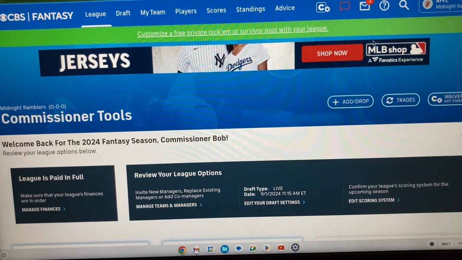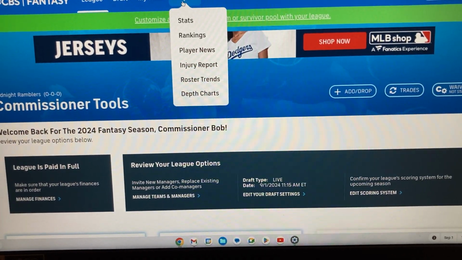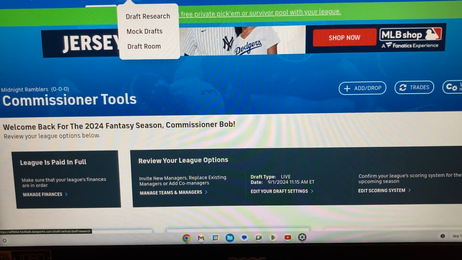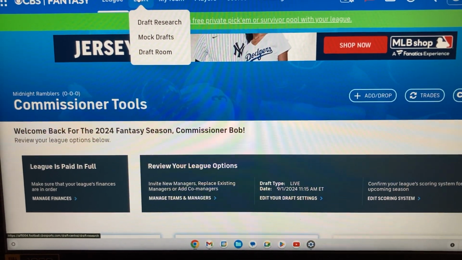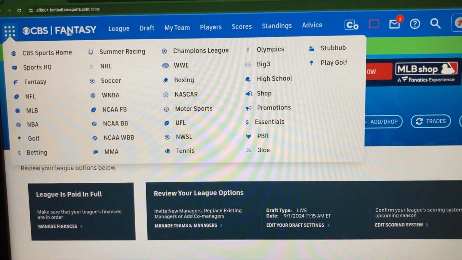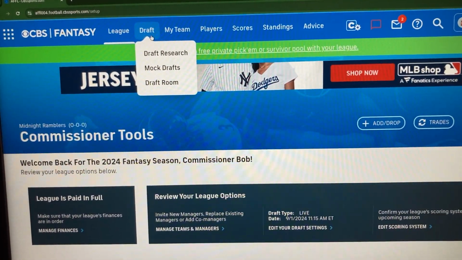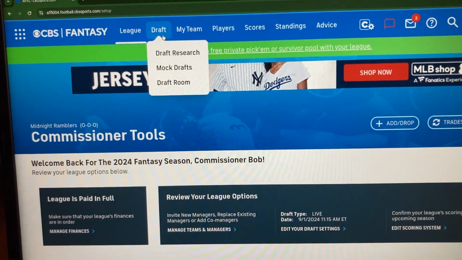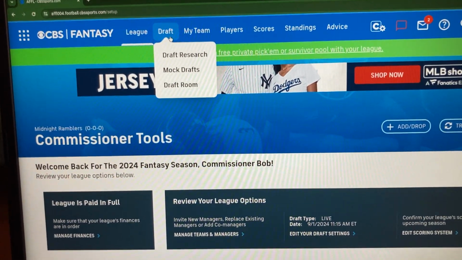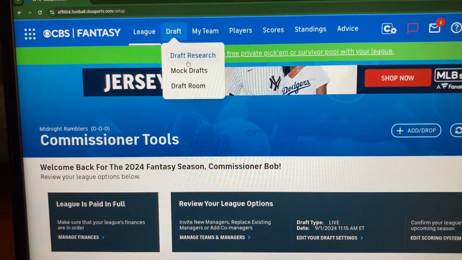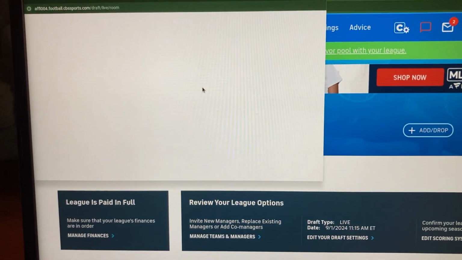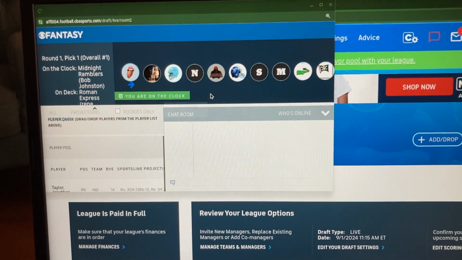Okay, first we're just going to go through a few things that we have to do. When you sign on to your regular page, you're going to go to Draft. It's up at the top, you can see it right here. You're going to go to Draft, and when the draft starts, it will say Draft Room. If it's a few minutes before, it won't have the draft room there. But as soon as the draft room is there, you can go down and click on it. It will bring you to the draft room.